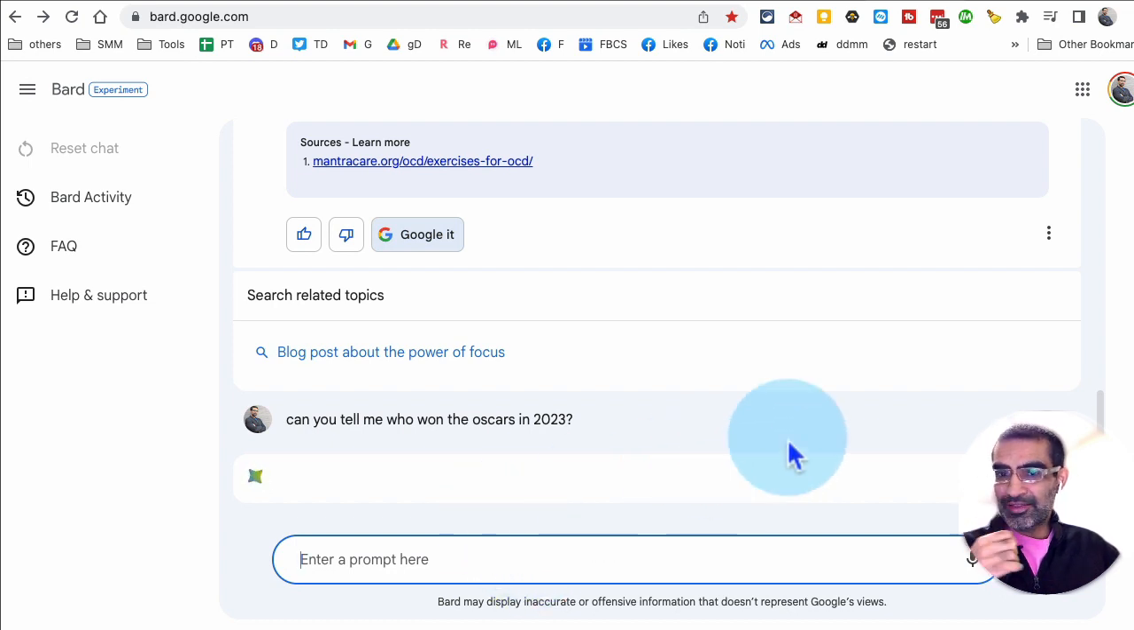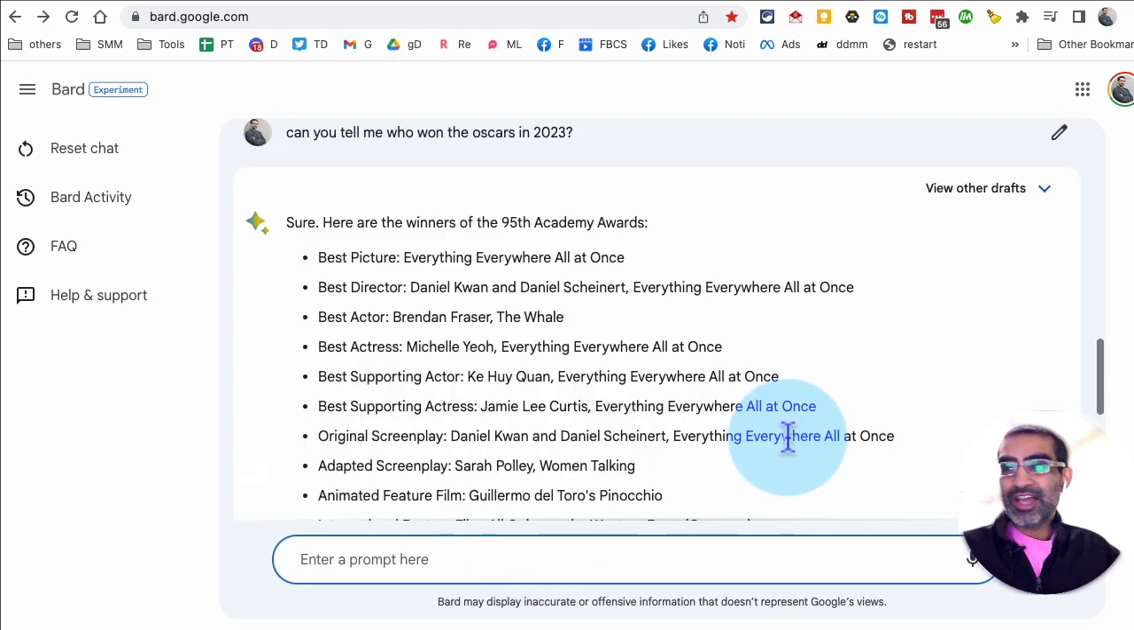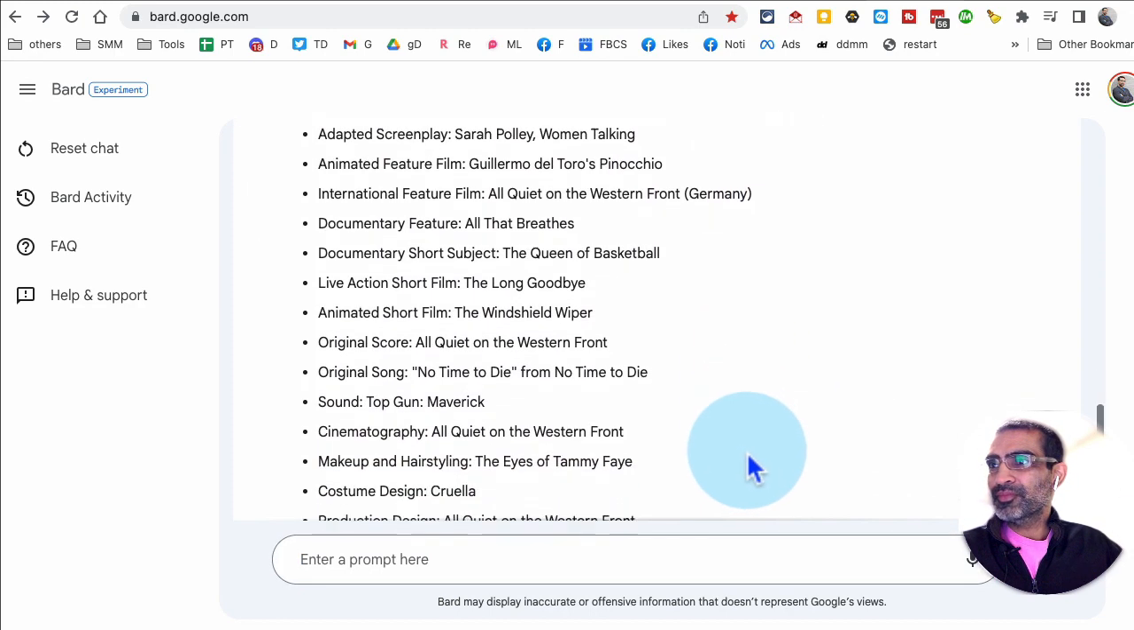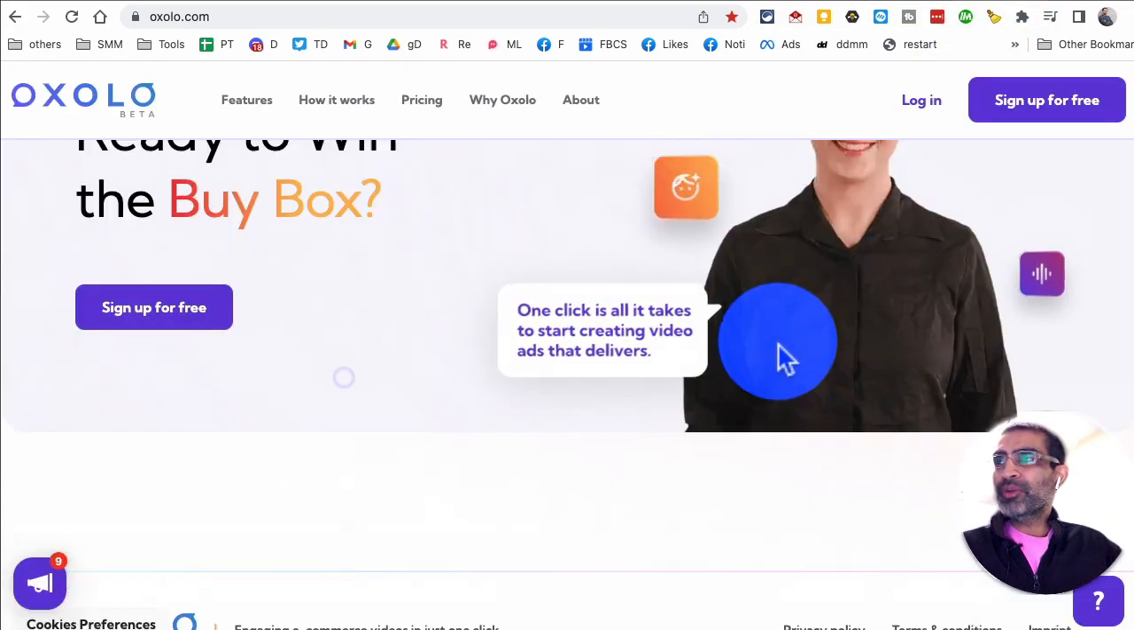If you ask these questions to ChatGPT, now ChatGPT is introducing something called plugins, and with plugins, in the future, it will have access to the internet. But with Google Bard, right now, you can access the internet. And here you go. You got the answer. Amazing.